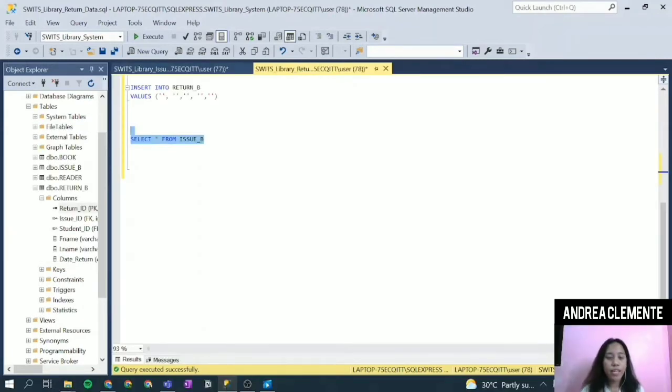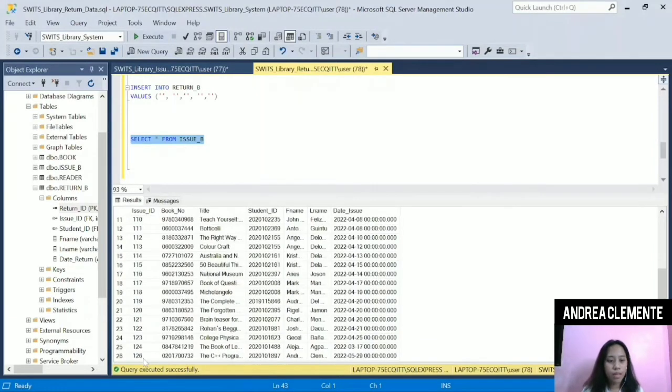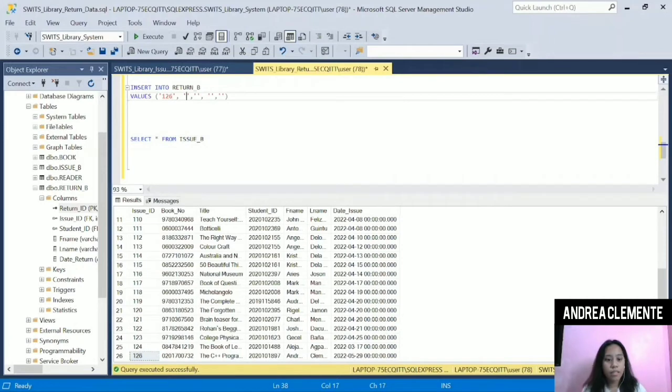Now, let's try adding a new return record. And these are the data that we're gonna need. Return ID, which is also auto-generated by the system. Issue ID from the issue records, student ID, first name and last name of the student, and date returned. In order to identify the issue ID, we're gonna select from the issue records. And let's return this book from Andrea Clemente with the issue ID 126. And then the student ID, student first name, last name, and return date.